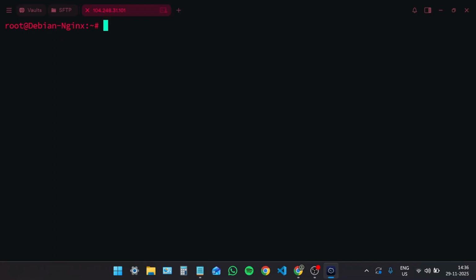You can check it with the systemctl command, or just point your domain name to your IP address and then check it in the browser like we did. So the first thing I'm going to do is install Certbot, which will be our client to install our ACME SSL certificate. Sudo apt install certbot python3-certbot-nginx.